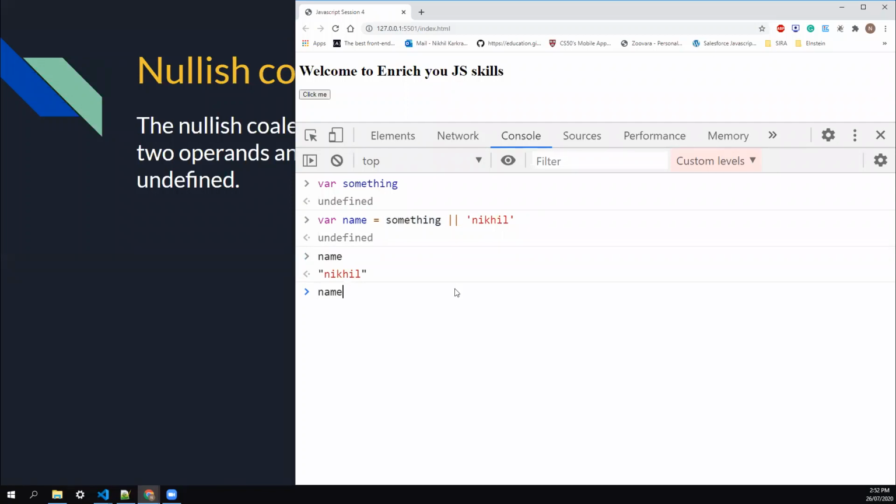The same thing our nullish operator does. So if something is available, assign Nikhil 1 to the variable name. This is also working fine. So what was the use of this operator, because we were achieving everything with the OR operator? There was a catch in programming.